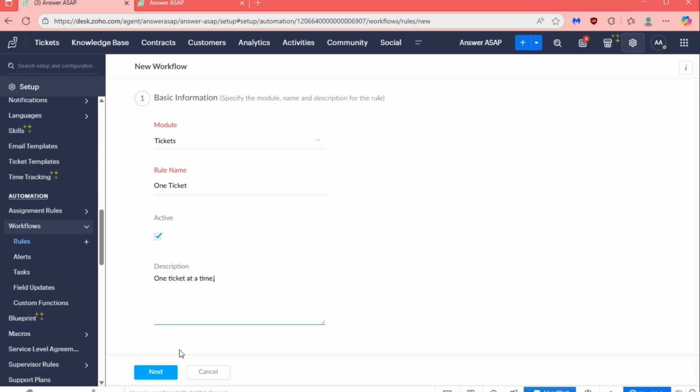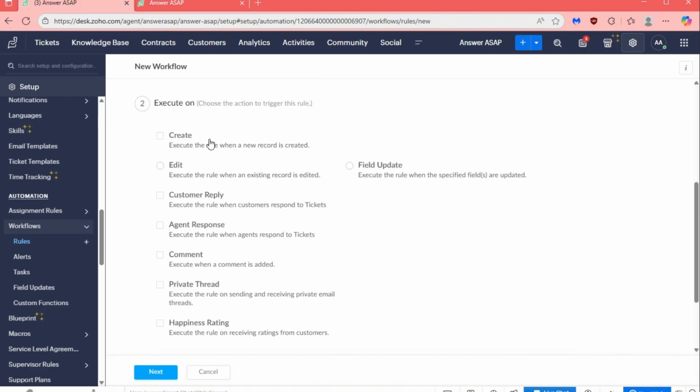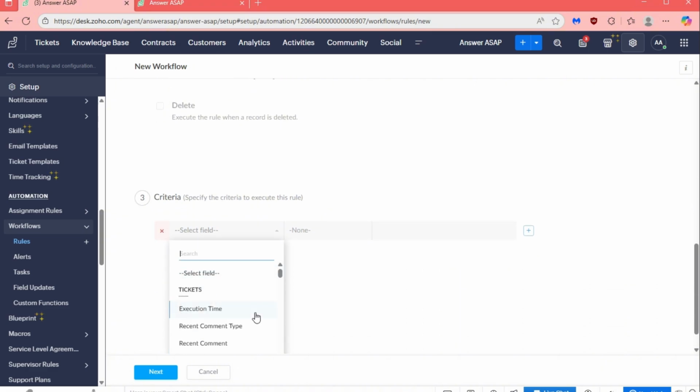Once done, click Next. For step 2 under Execute On, you will decide when the workflow should run. For this example, select Create. Then click Next to continue.